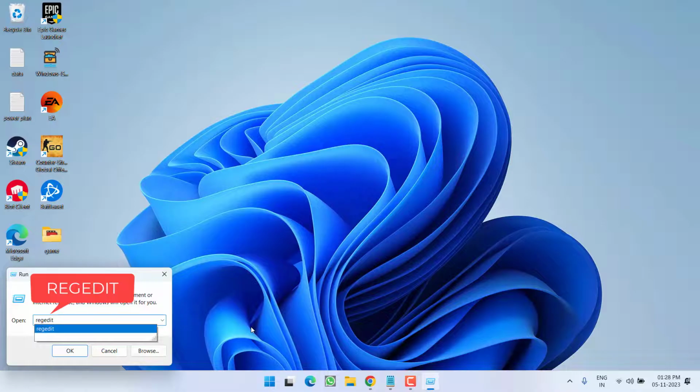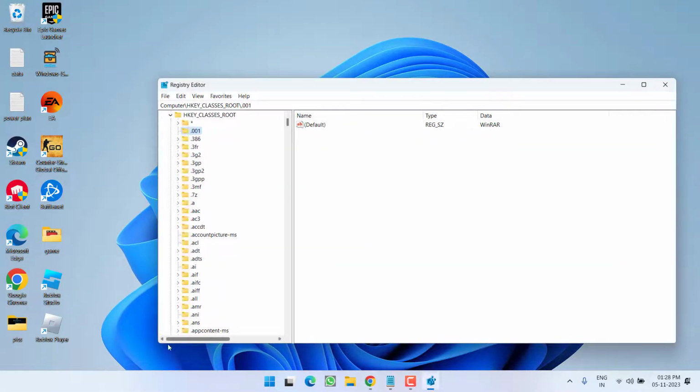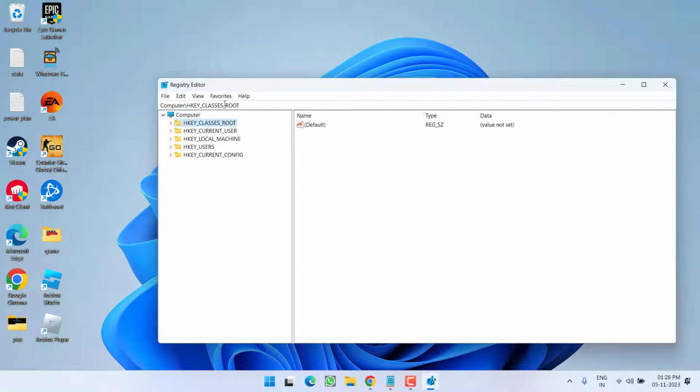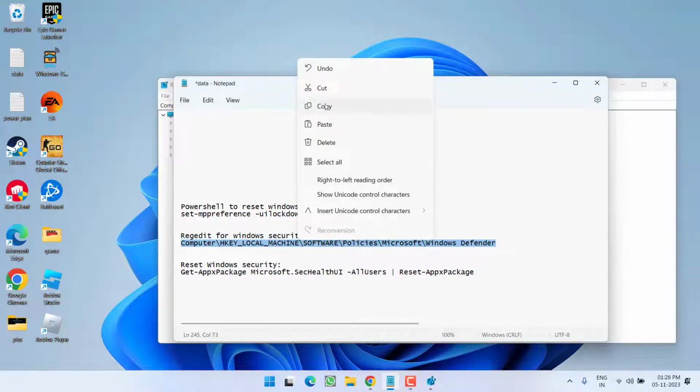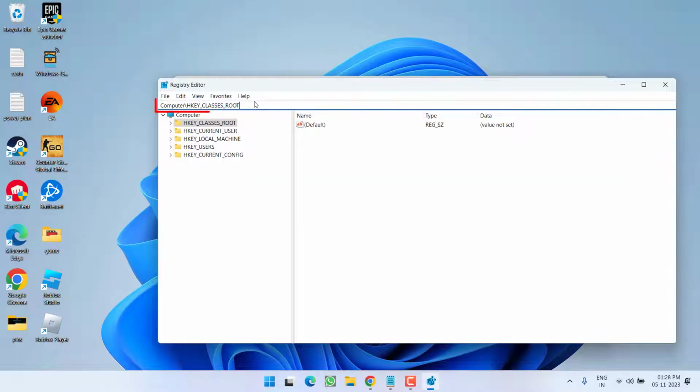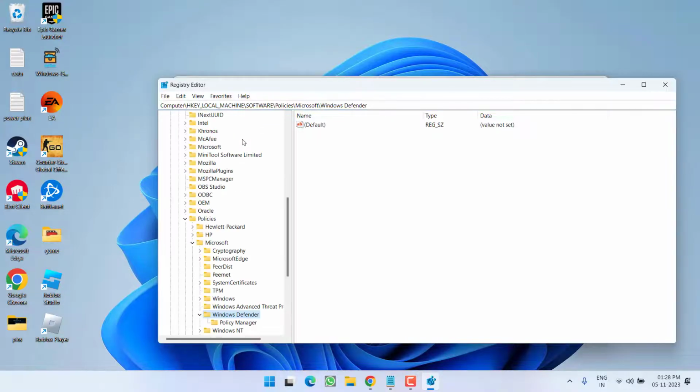and then hit the enter key. In regedit, in this address bar, again you need to paste a path which I will share with you in the description of this video. Here is the path. Simply right click and copy the path and paste right over here by pressing the Ctrl plus V key. Once it is pasted, hit the enter key.